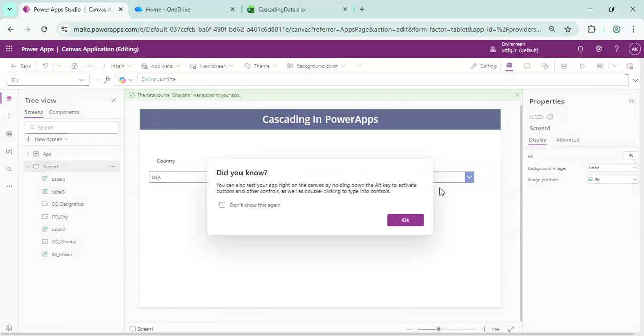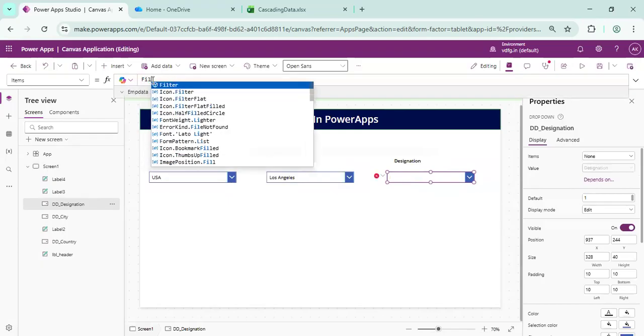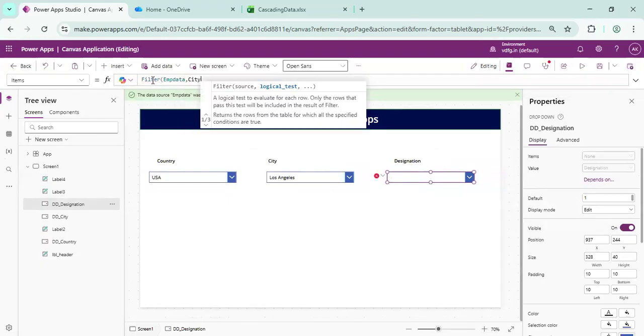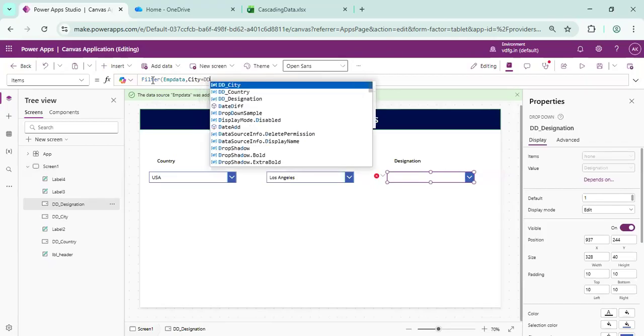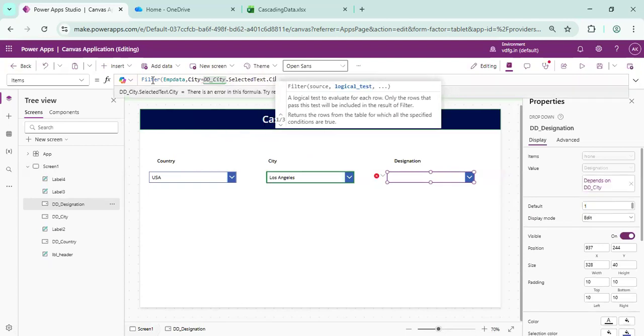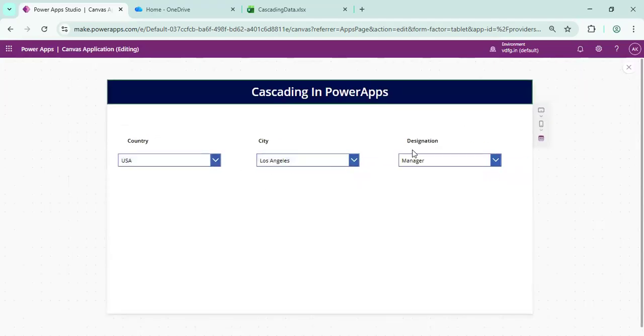Now here, I want to make this designation also dependent, so it should depend on the city. So what I will do here, the same logic we will implement: filter this EMP data. Here I just want to filter the city. City on what basis? Whatever city we are selecting from this city drop down, Selected.Text.Value.